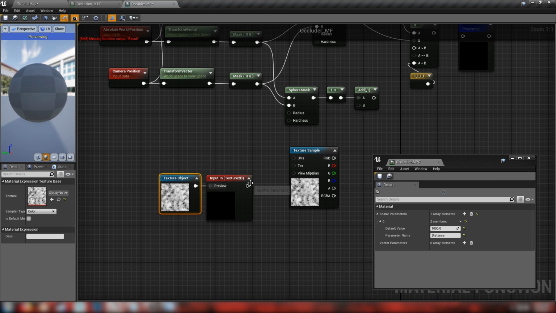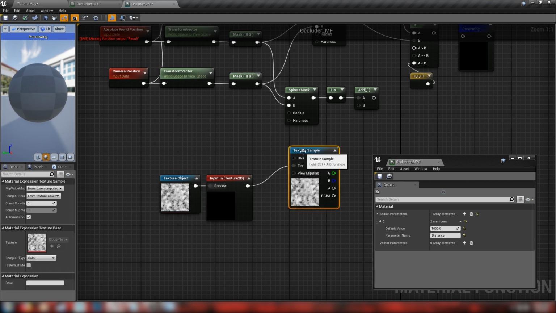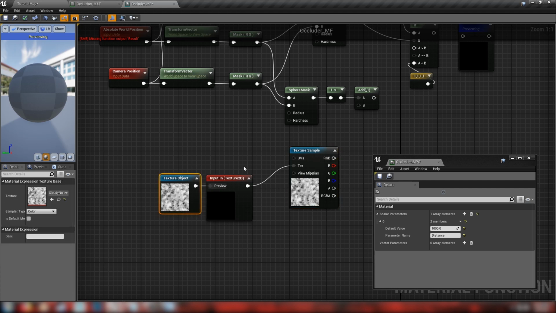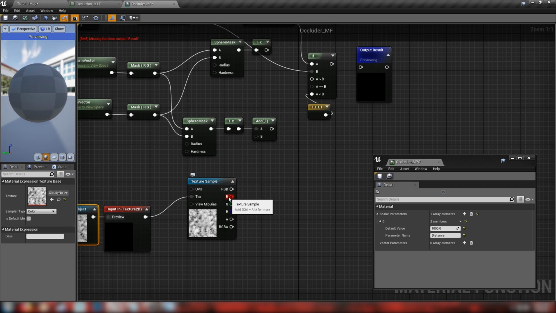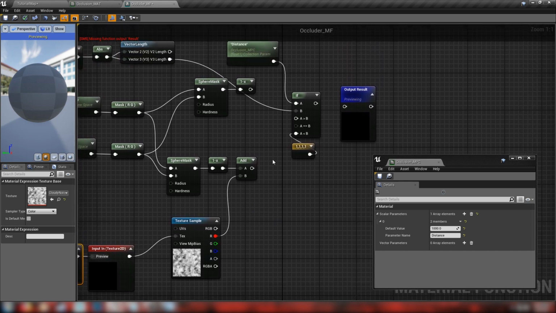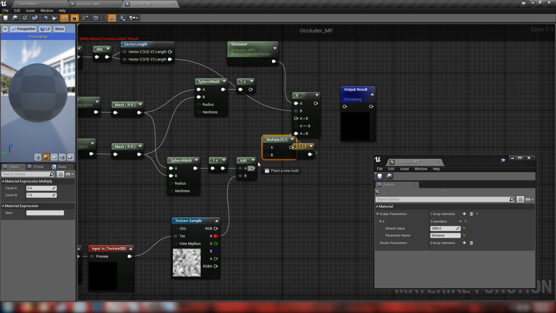The next thing is to plug this into the texture. The actual texture here in the function isn't necessarily going to matter, because we're going to be replacing it with a texture object in our material instance. Then we'll plug the red channel into this add node, because the full RGB isn't going to work. We're only dealing with black and white values. Then the result of this add, we're going to multiply with the result of this 1 minus, and then add this as the occluded effect.